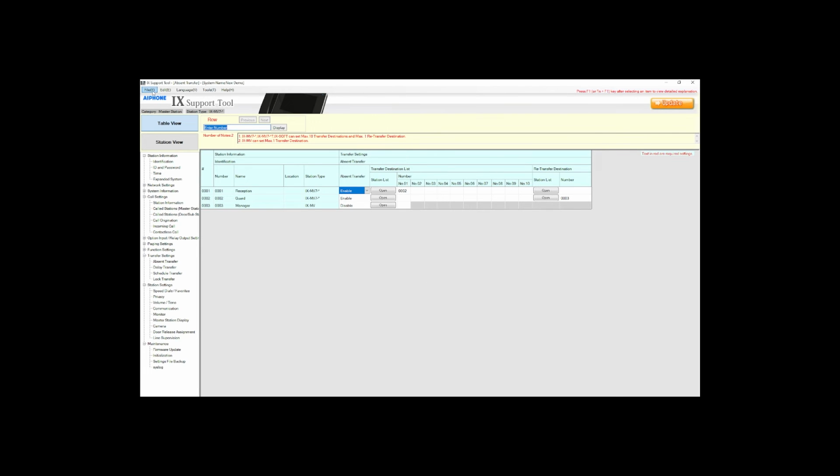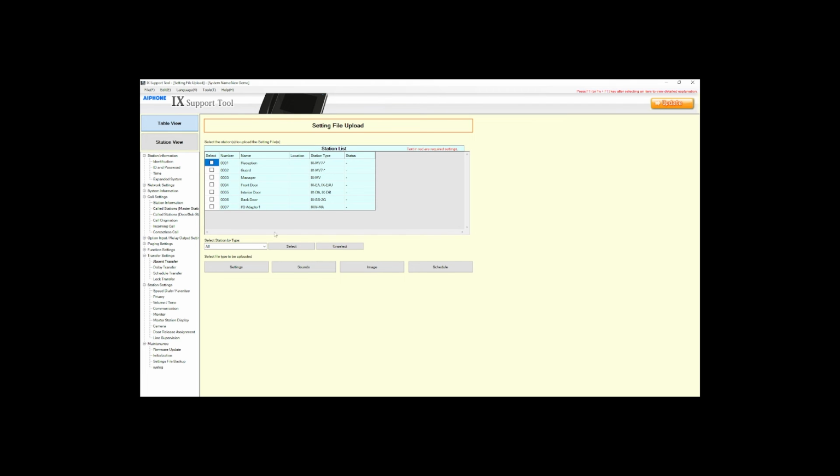Then go back to File, Upload Settings to Station. Select all stations and click Settings to send the new programming to the stations. And we're done. Be aware that when the apps and transfer is configured in Support Tool, it is automatically turned on every time the settings are uploaded.